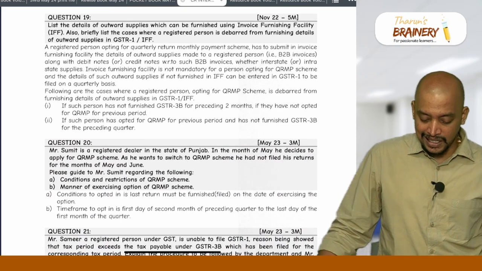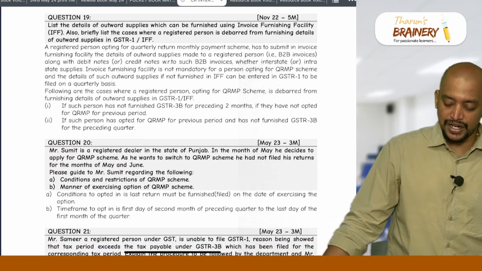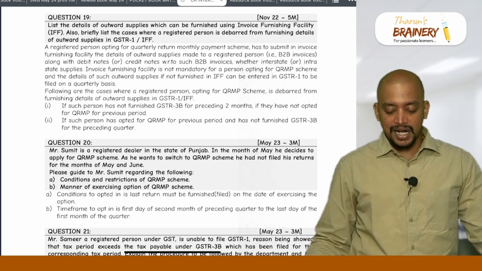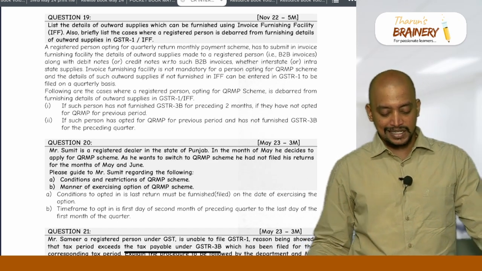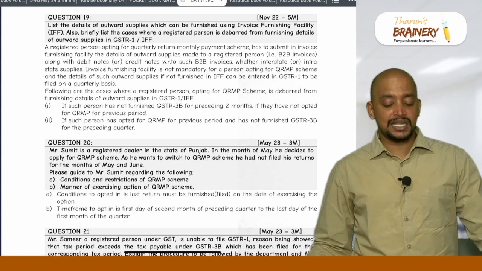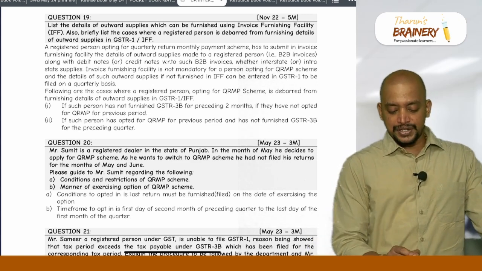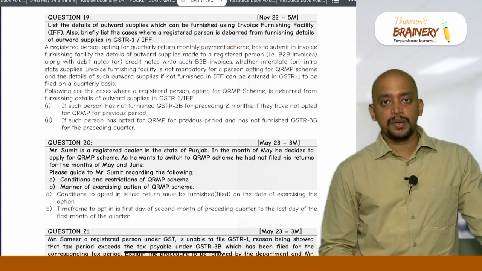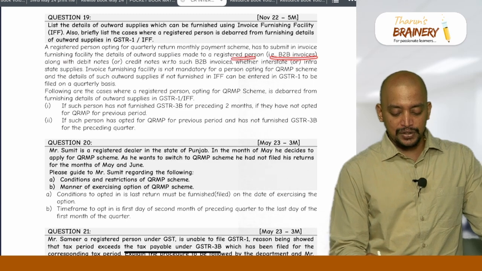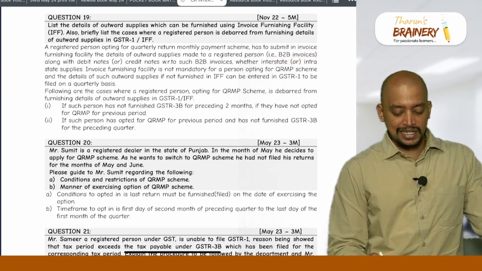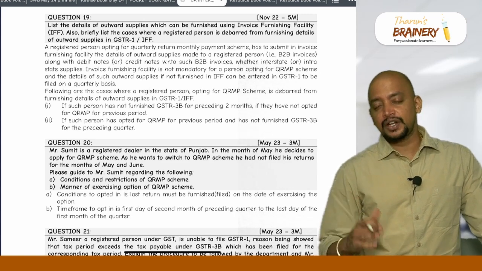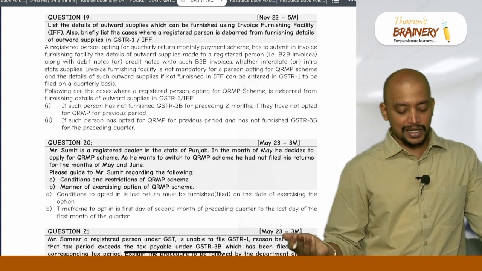Then question number 19. List the details of outward supplies which can be furnished using IFF. Also briefly list the cases where a registered person is debarred from furnishing details of outward supplies in GSTR1 or IFF. So B2B supplies only we need to report in IFF, and maximum up to 50 lakhs. A registered person opting for quarterly return monthly payment has to submit, through the invoice furnishing facility, the details of outward supplies B2B made to a registered person, whether intrastate or interstate. Whatever details are reported in IFF need not be reported in GSTR1 filed on a quarterly basis.